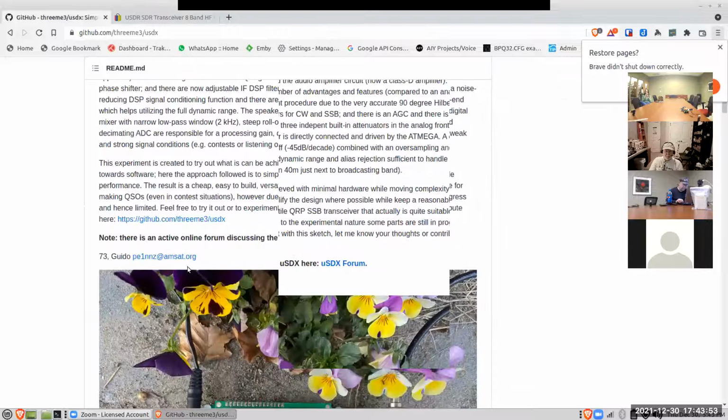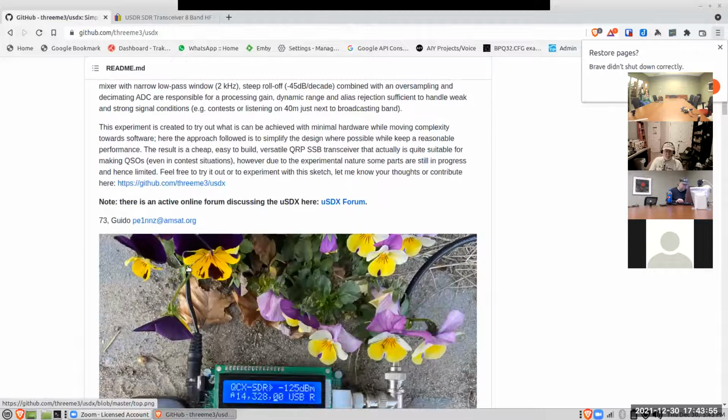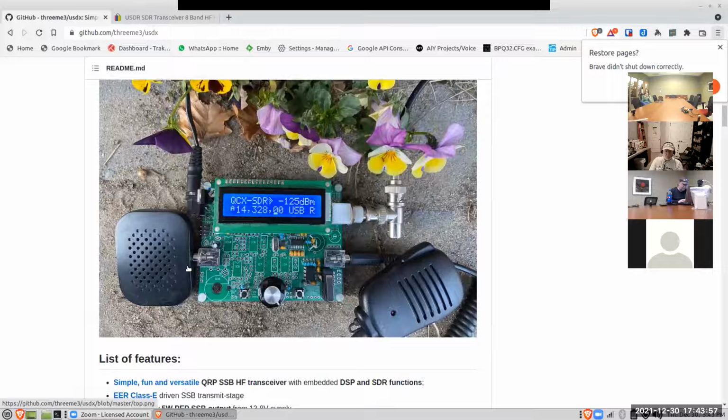Yeah, ATmega328P. That's one of the projects. So yeah, this is the original QCX SDR. You could build this yourself. It's just probably easier to buy it already built. Well, yeah, what you do is you get all the parts, so you don't end up with one part missing.